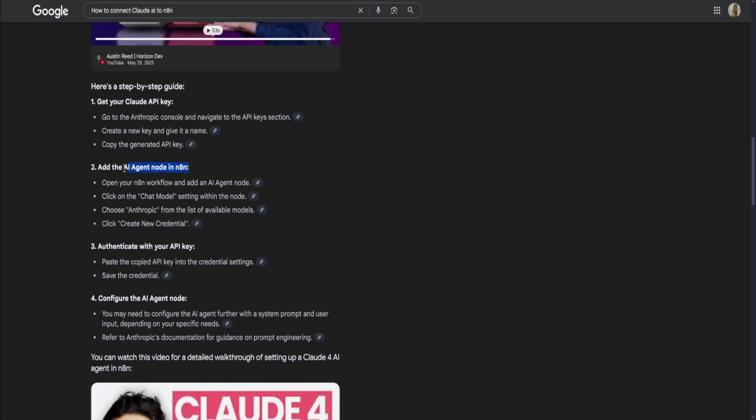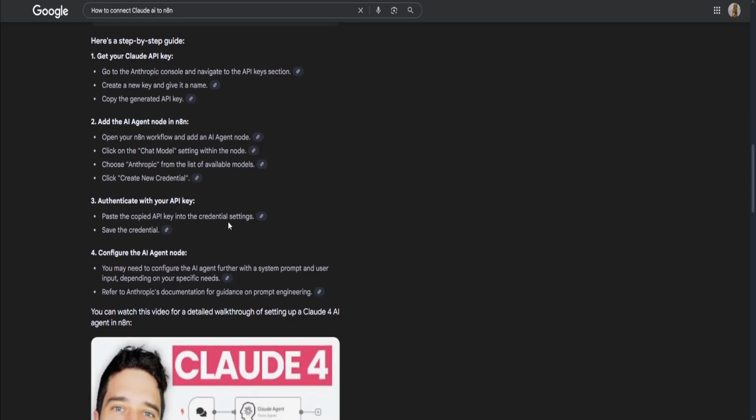Then you want to add the AI agent node in N8N. So open your N8N workflow and add an AI agent node and click on the chat model setting within the node. Then choose Anthropic from the list of available models. Then click Create New Credential.